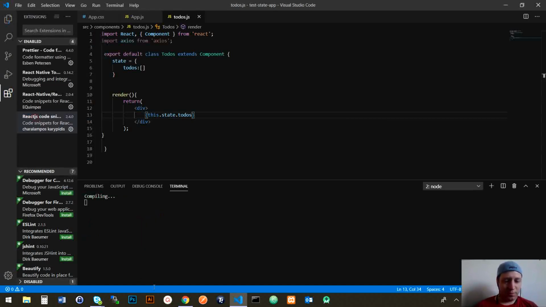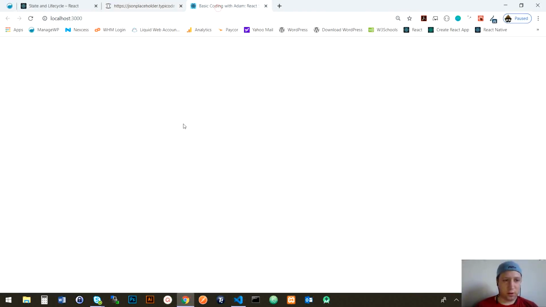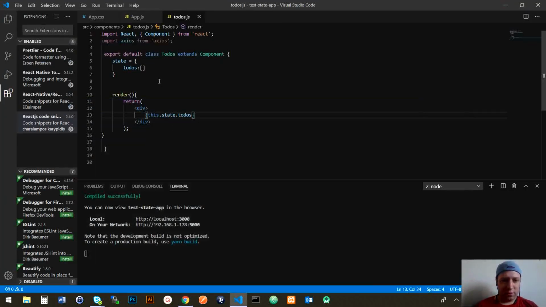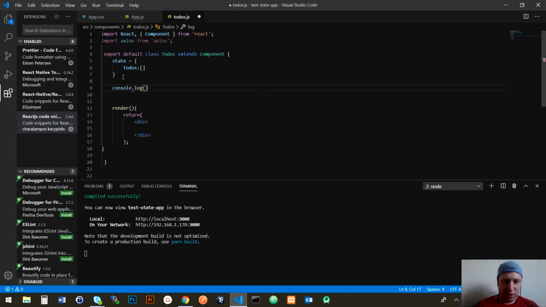Save all here. Now, of course, we're not going to see anything. We have to inspect. We have to look at our components, I think. Wait, where is it? Profiler? No, I don't know. Let's do this. Let's delete this and do a console.log right here. I should have done this from the beginning. This.state.to-dos.